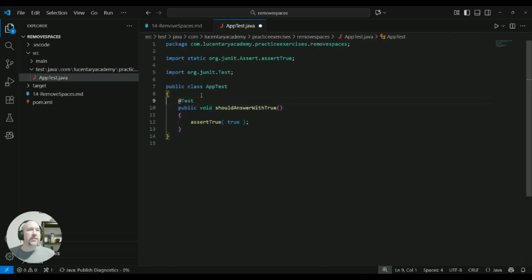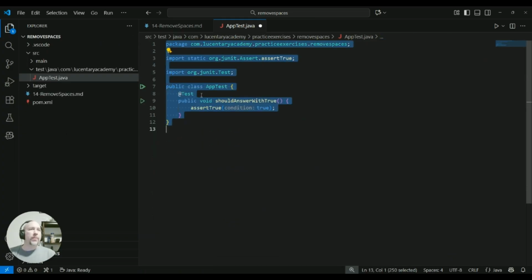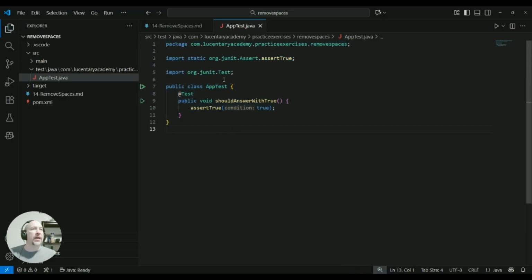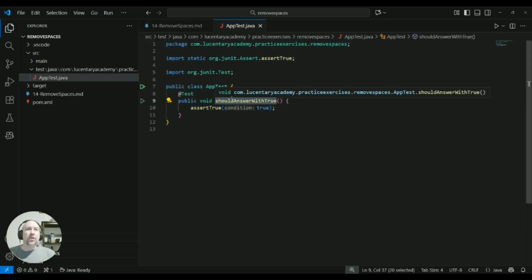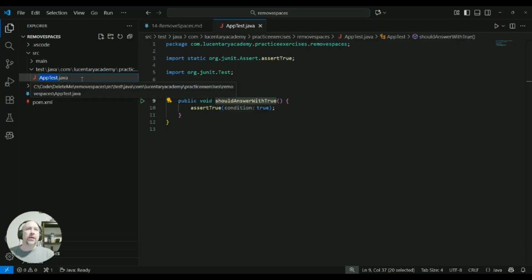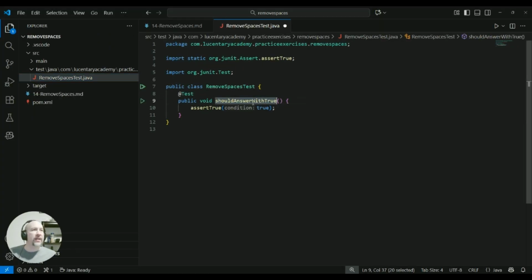All right, so I'm going to get rid of these comments. Let's format and let's convert to tabs. All right, that looks much, much better. So here's our test. Let's rename this. This will be RemoveSpacesTest and let that refactor. This will be example 1. Now let's head back in.